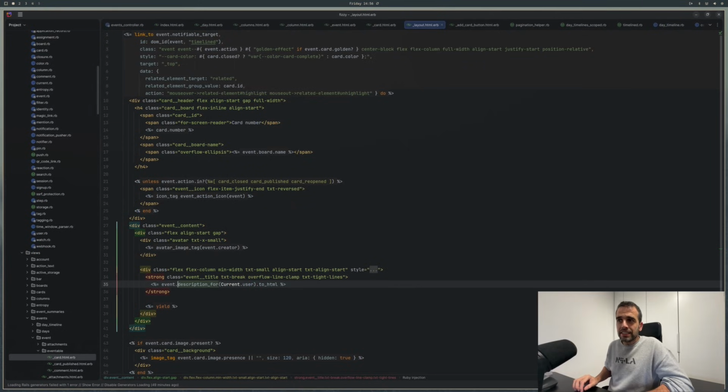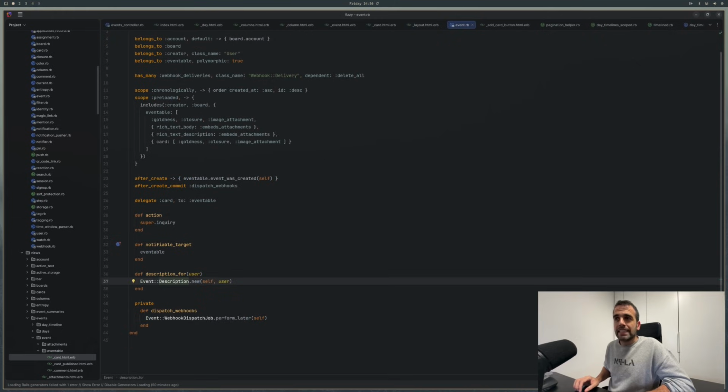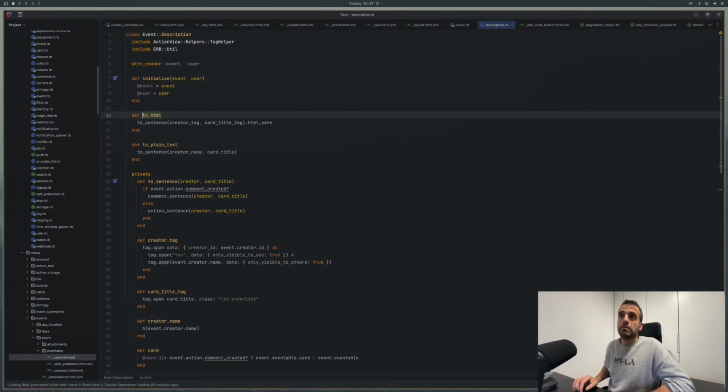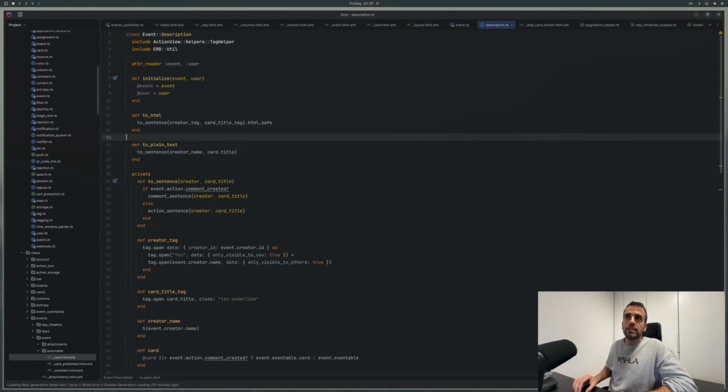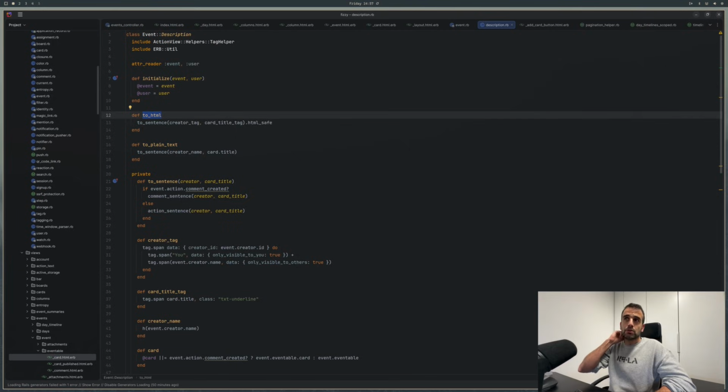So this is another example where we can ask the event model for its description for this user, because the description you see changes depending on who you are, and we are rendering an HTML view of that description. If we go here, we find that this description_for method, at the event model, is returning this description object, and this description object has two methods, one to render as HTML and another one to render as plain text. This is because for rendering webhooks we use this version, and for rendering the views we use this one.